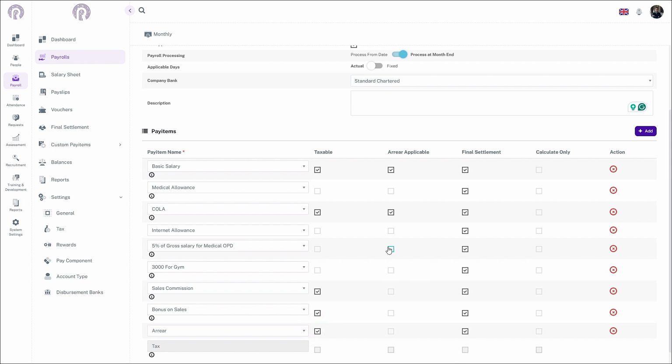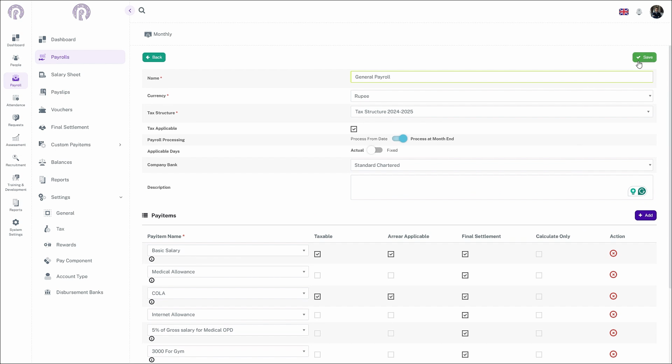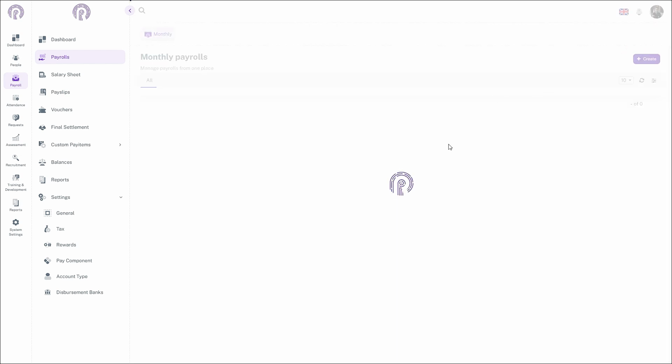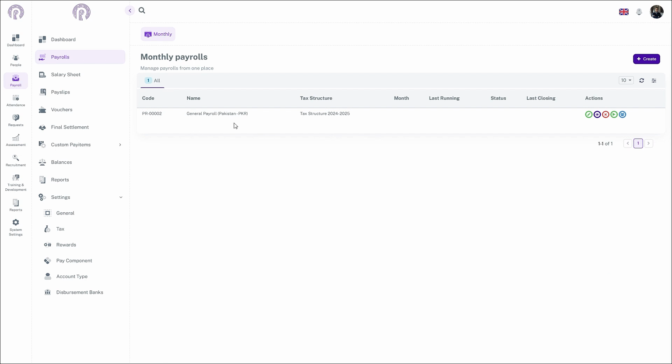Now you can see there is another column for calculate only. You can mark those pay items you want to calculate only and not show them on salary sheet and payslip. Here, I'm leaving it. Now that you have prepared the payroll, it's time to save it. Here you can see the payroll is created.